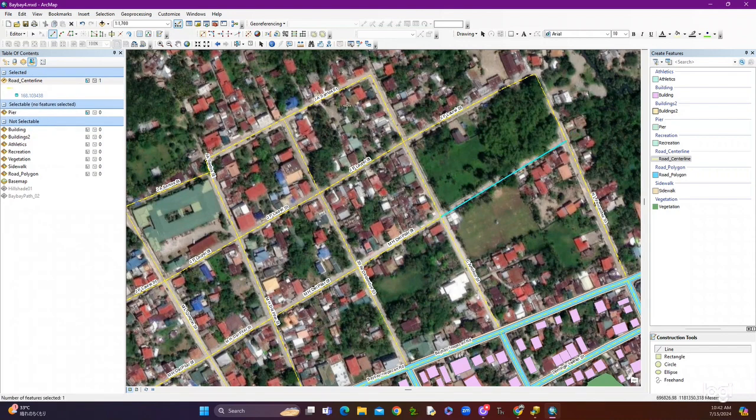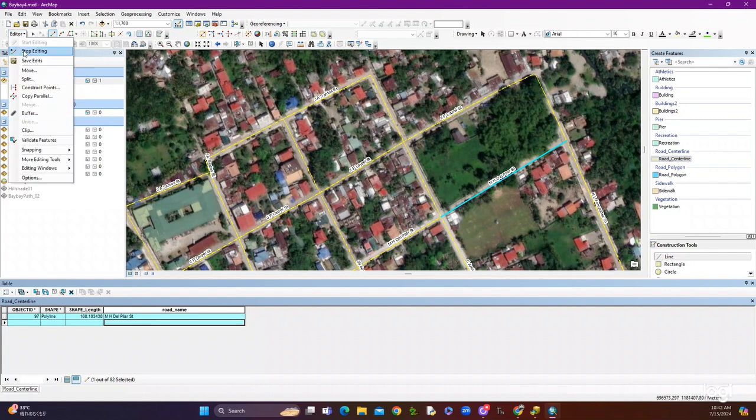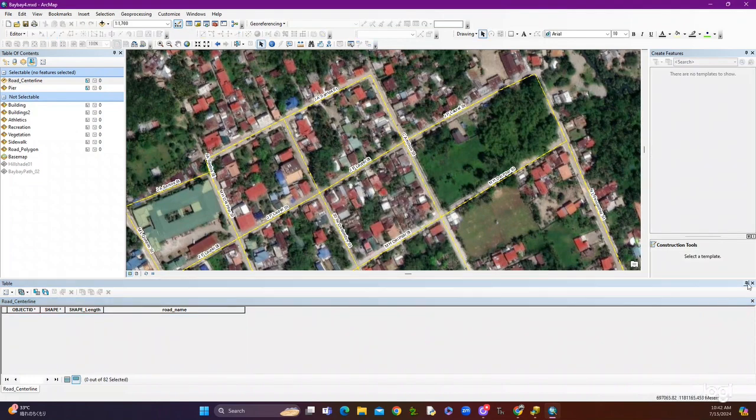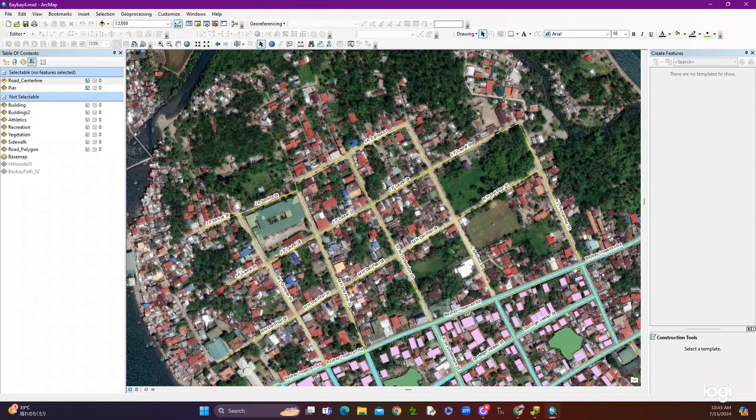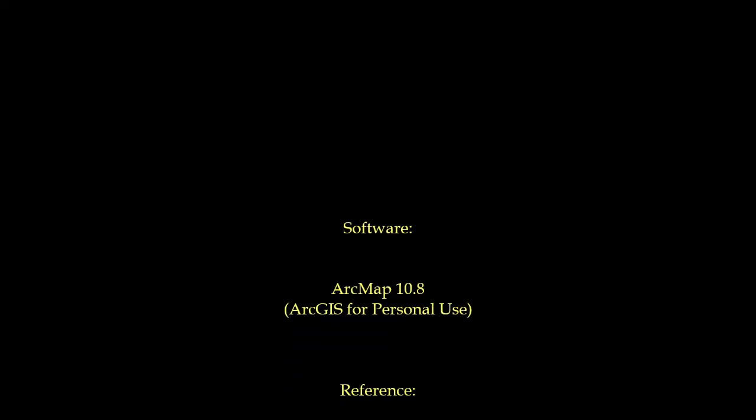I forgot one road center line. So I'm adding another attribution to that line. There. Del Pilar Street again. Okay. So in the map you can see the dark text on top of the yellow line. Those are the attribution that we input, which are the road names or street names.